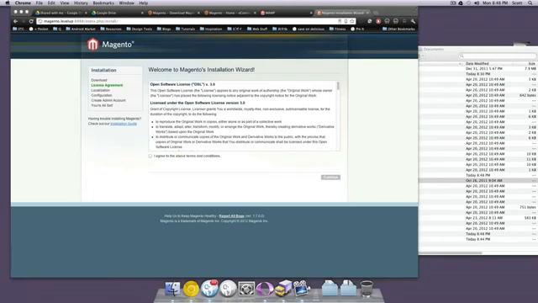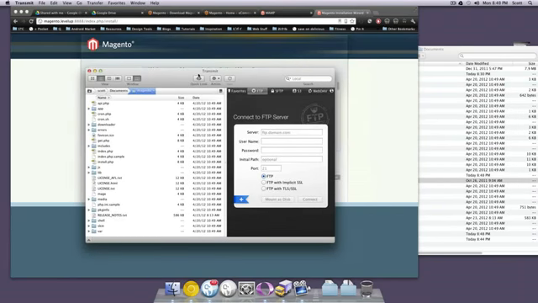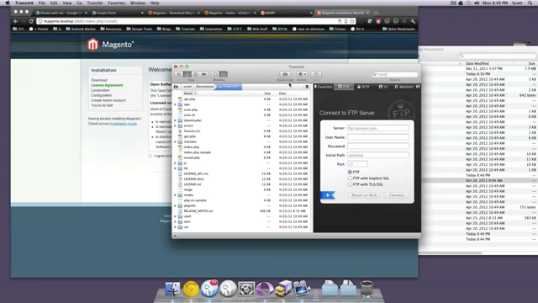To do that, I'm going to use something like Transmit. If you're familiar with any sort of terminal commands, chmod or anything, you can do it that way. Just any way that you know how to change permissions. This is just a good visual way to show it.